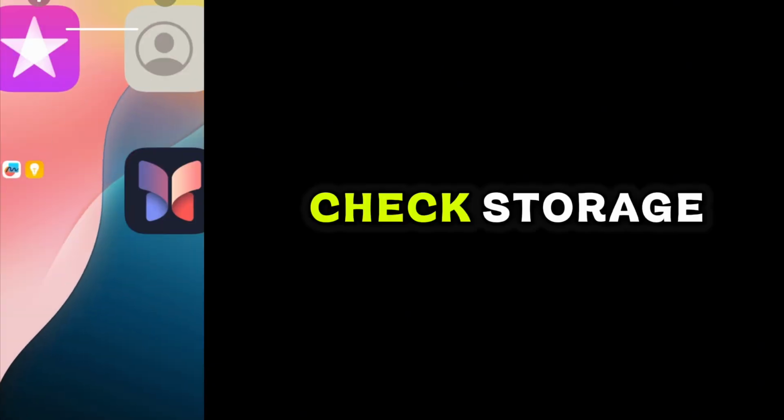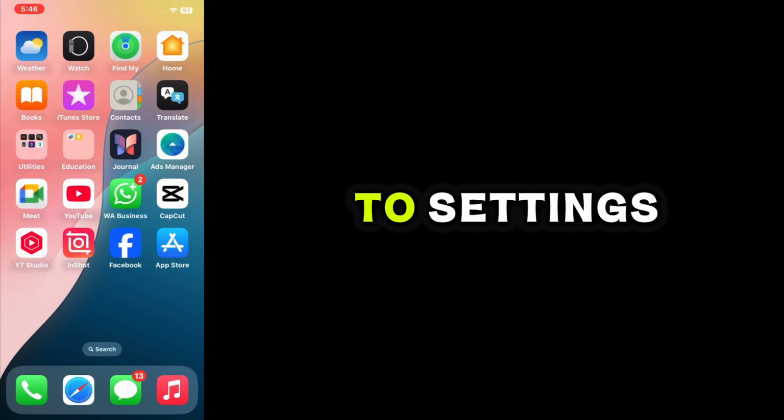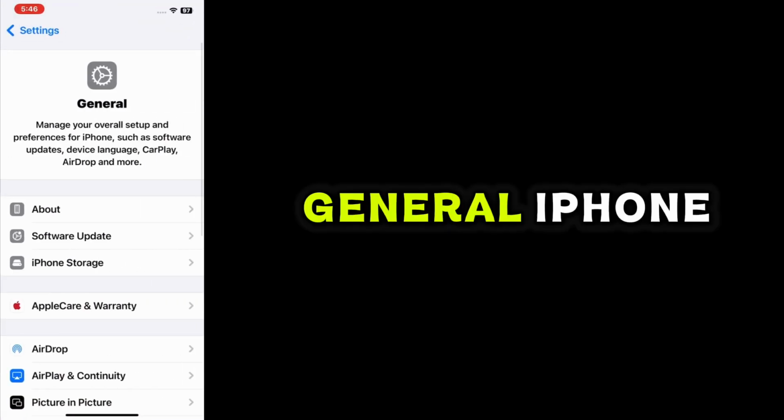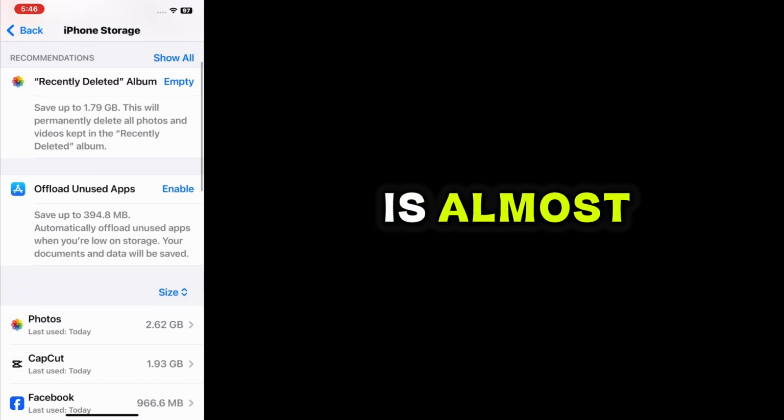Step 3. Check storage space. Go to Settings, General, iPhone storage. If storage is almost full, delete some files or apps.